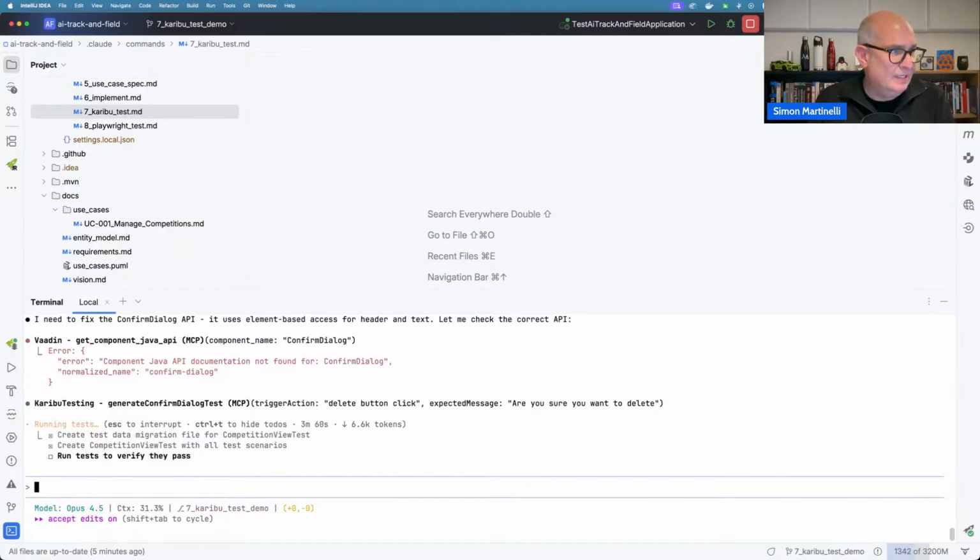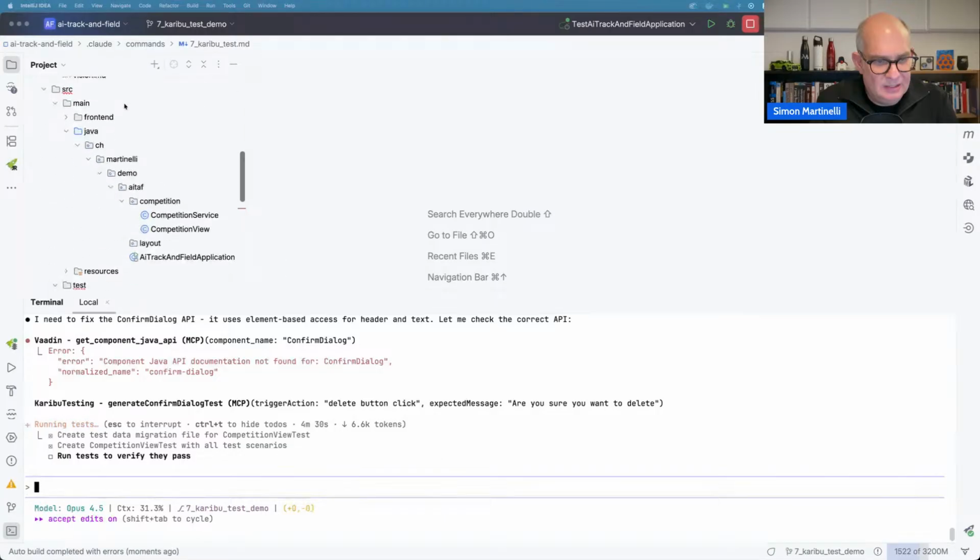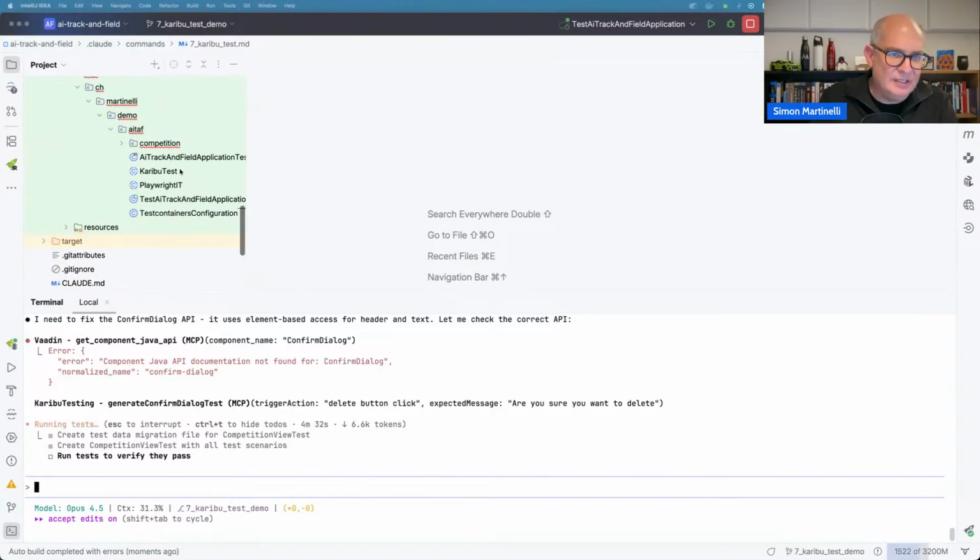I hope my MCP server will not fail, because it's in a very experimental state currently. So it works usually, but sometimes I have some issues. But that should be fine. So now it had an issue, I think. It didn't find that here. Okay. Now it's running the tests again, and maybe we can have a look at what's already generated.